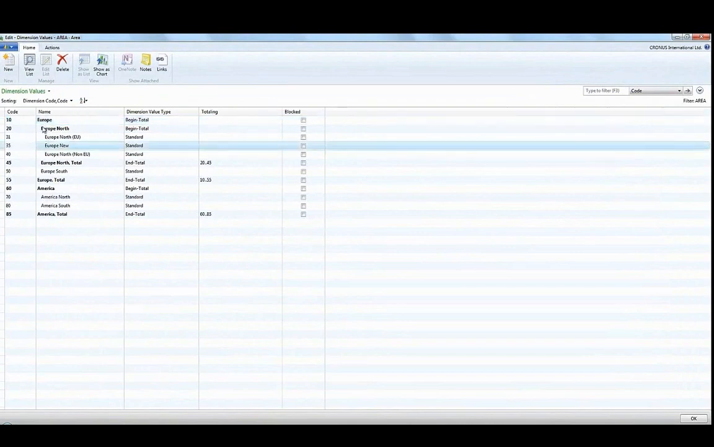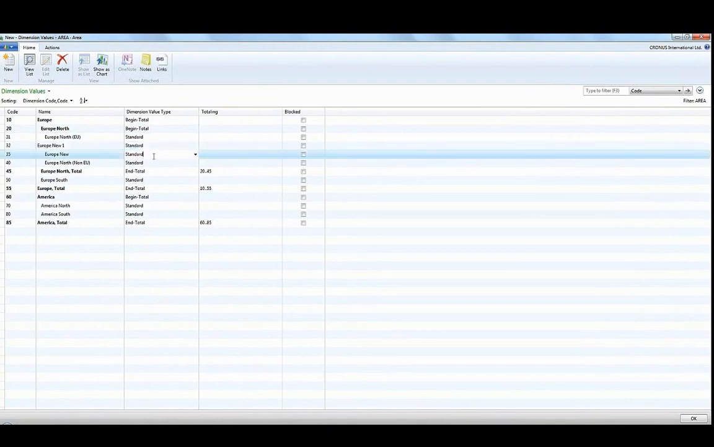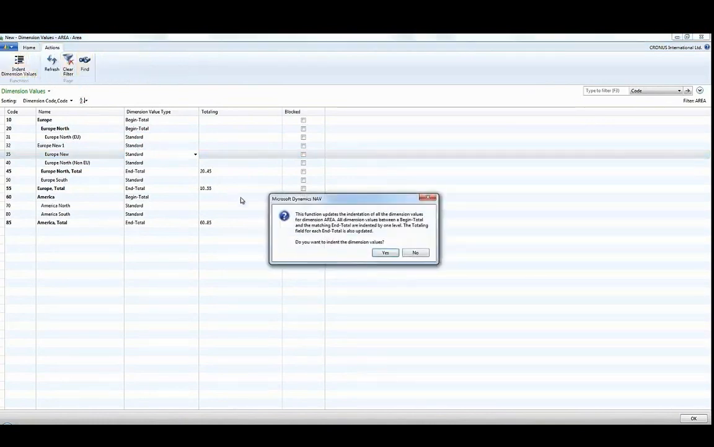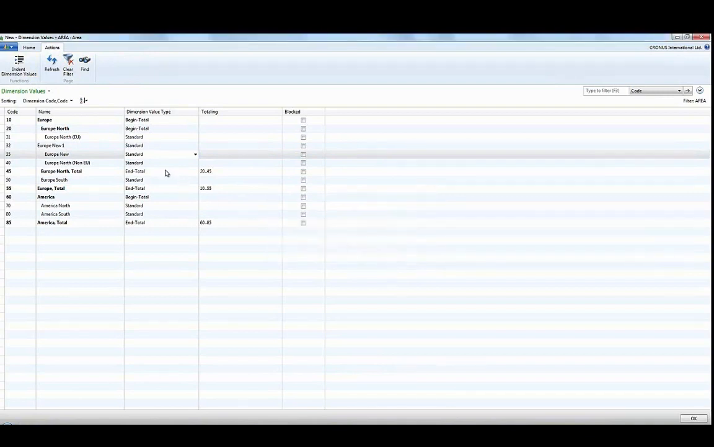Here we are going to create a new dimension value for the dimension Area. We click on the New button, we insert a number like 32, we give a name, Europe New 1, we select dimension value type Standard, and we move to the next line. We click again on Actions and we indent the value. As you can see, the dimension value is now created.